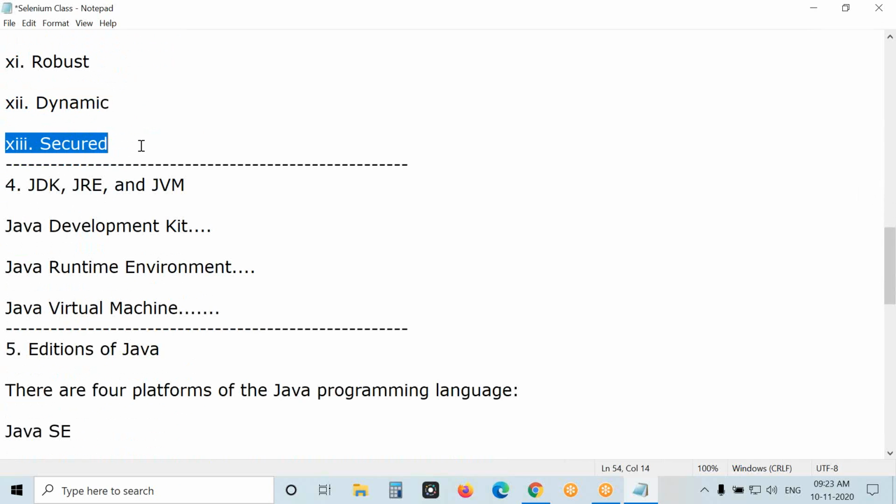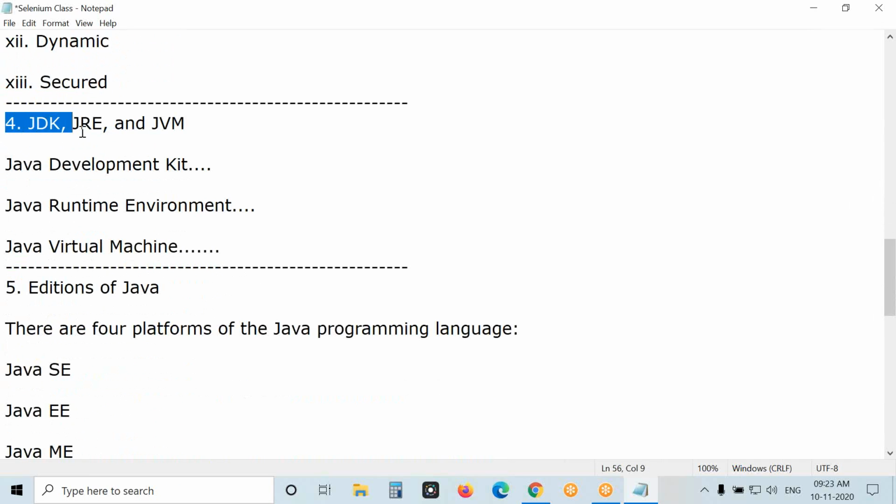Next, come to the fourth point in this chapter, JDK, JRE, and JVM. JDK, Java Development Kit, is the core component of the Java environment and provides all the tools, executables, and binaries required to compile, debug, and execute a Java program.